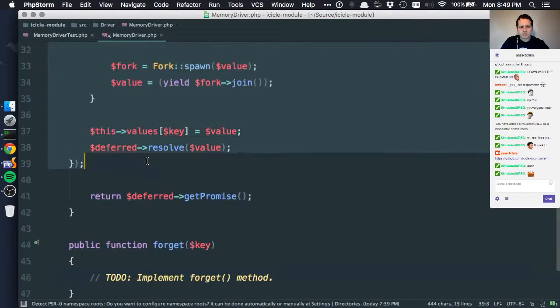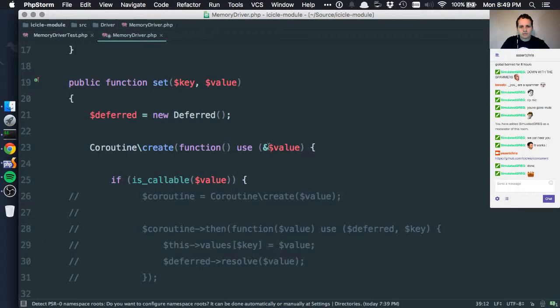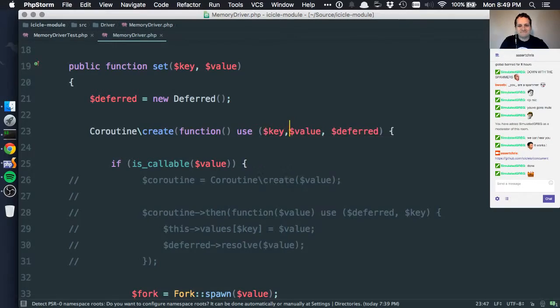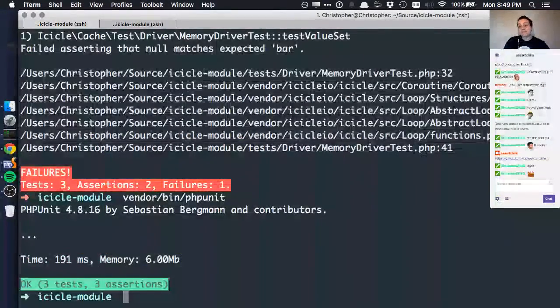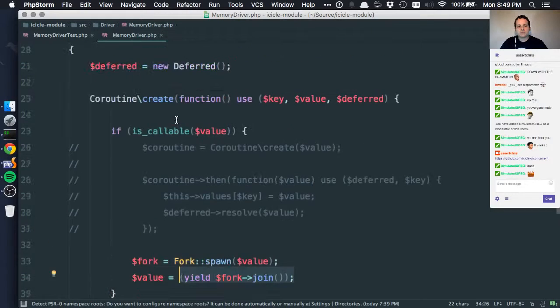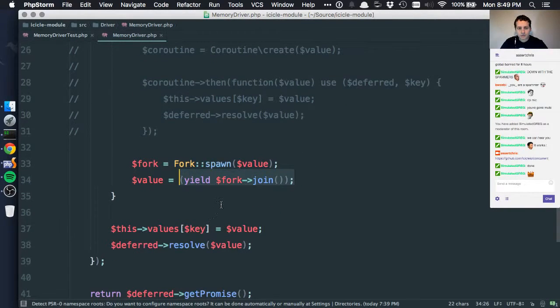Okay. Value, we also have to load the deferred in. And key. Okay. And this works now. So it didn't work before because I was yielding this fork join value, but the rest of this was just a generator. It wasn't wrapped within a coroutine. And so this promise that fork join returns, I don't know if it returns another coroutine or a promise, but its value wasn't being passed through Icicle. It was just being run like a normal generator.